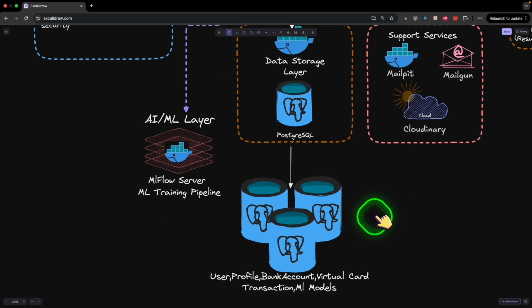That's it for the overall system architecture. In the next video, we shall discuss in a bit more detail the machine learning pipeline architecture.